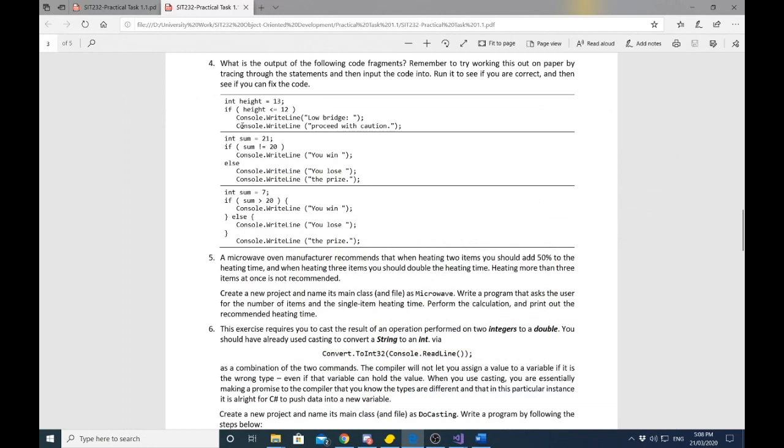Alrighty, so what do we think is going to happen and what actually will happen? Right, so here, this condition is not going to be met, because height is 13 and this is checking if it's lower or equal to 12.